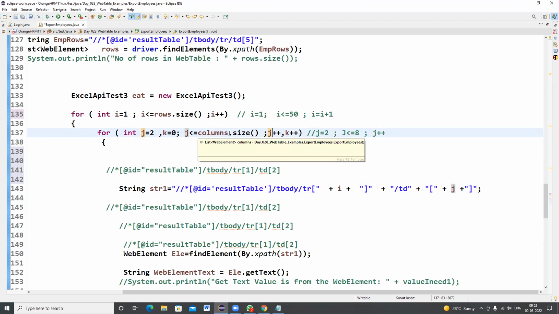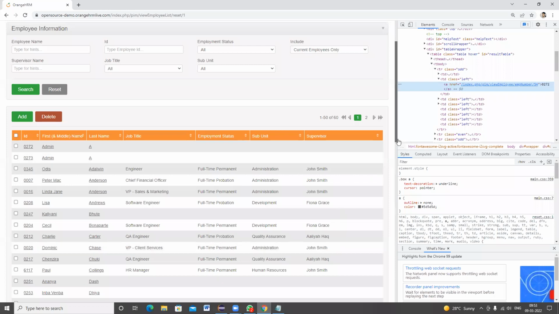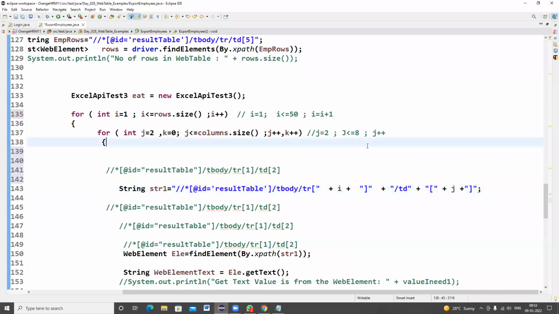Okay, 6 less than or equal to 8, correct. So 1 comma 6, 1 comma 7, and whenever the j value reaches 8, 8 less than or equal to 8, condition true. So j value has reached 1 comma 8, and the 1 comma 8 cell value got highlighted. And whenever j plus plus happens, the j value will again be increased to 9.